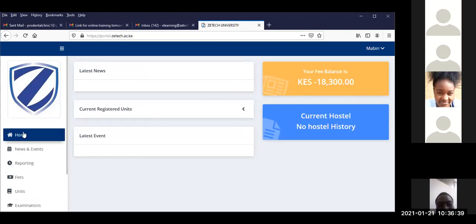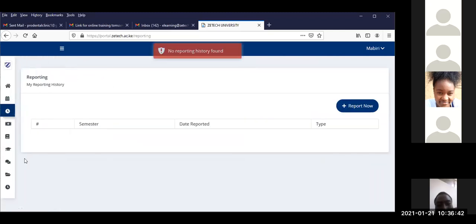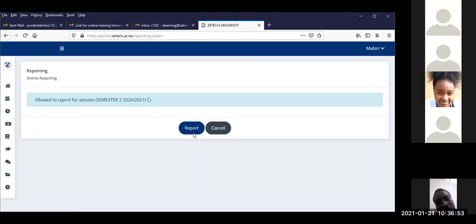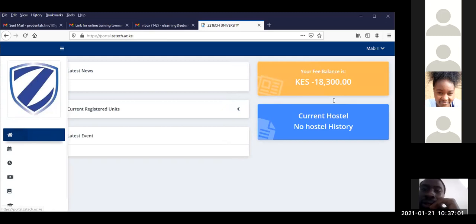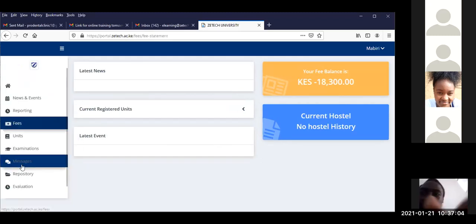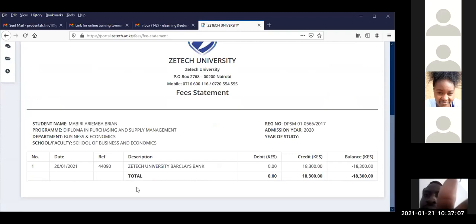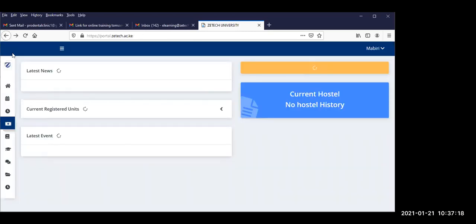But when you come to reporting, you are supposed to report for this given semester. When I look at this, I can find that the student did not report for this semester. So what you need to do is to click here, report now, and then you report for this given semester. Once you report and you go back here, you find that you can see your fees. You click here, it can generate your fees. It can tell you your name, your fee balance, and all that. So everything it can generate.